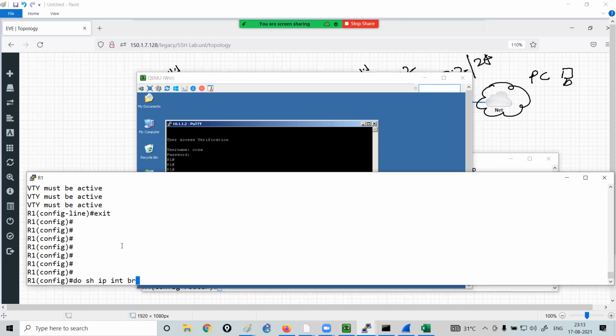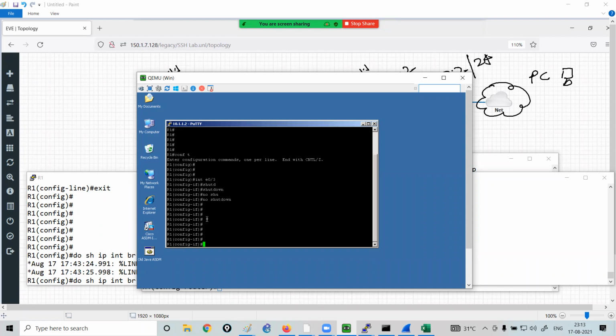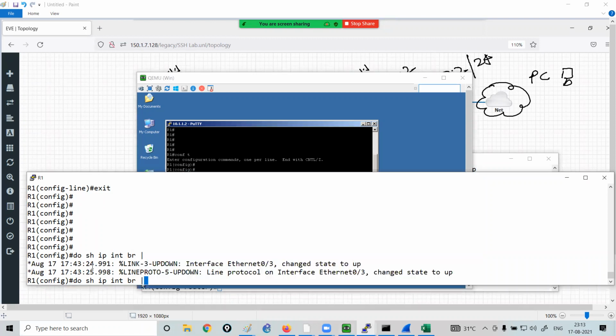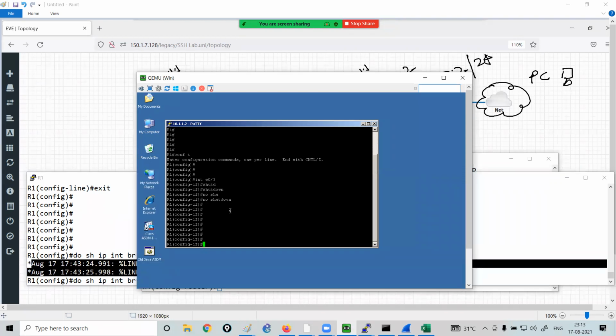Do show ip interface brief. Let's run this command, no shutdown. I think that interface was already in the down state. We got the interface log messages here, but not on the remote access. Let me just check.